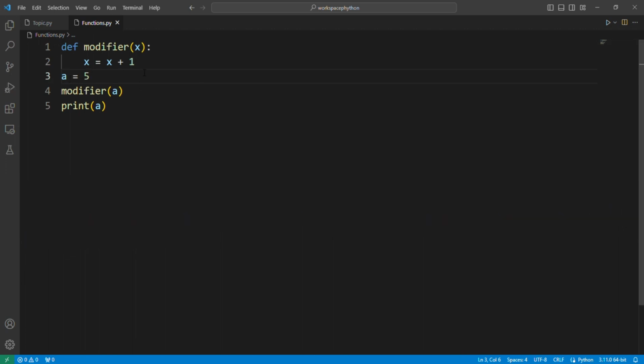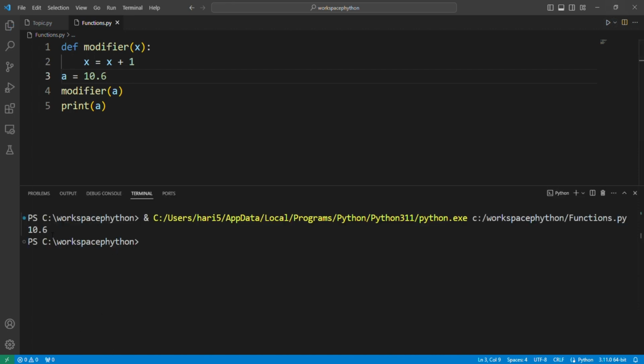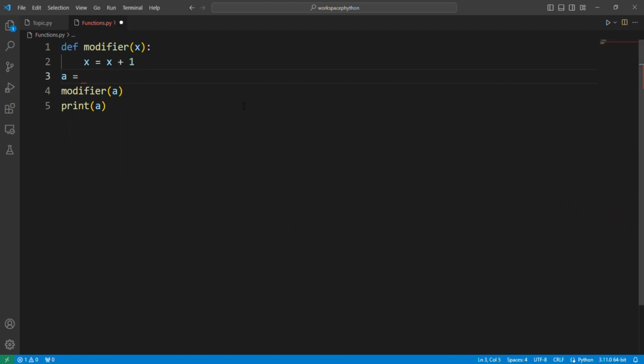But that's not done yet. Let's see an example with a float. This time let's take 10.6, and it's the same as before, and as you see it doesn't modify. And now let's use a string. Let me delete this real quick. Let's use a string. Let's type hello.